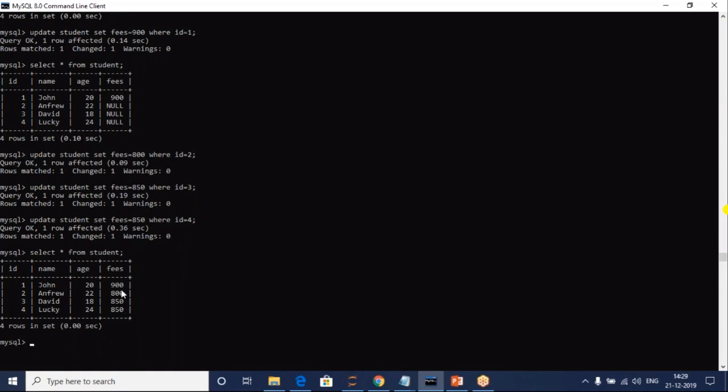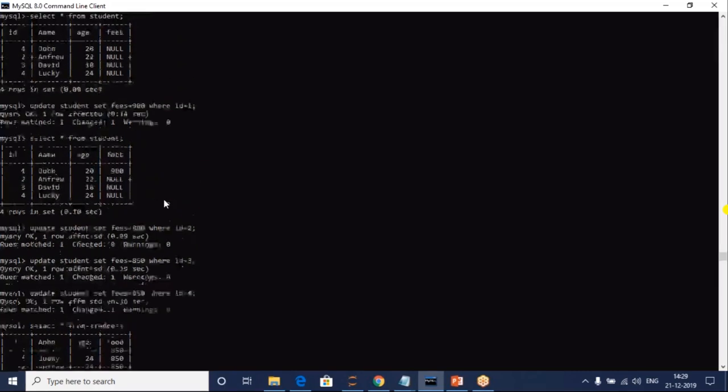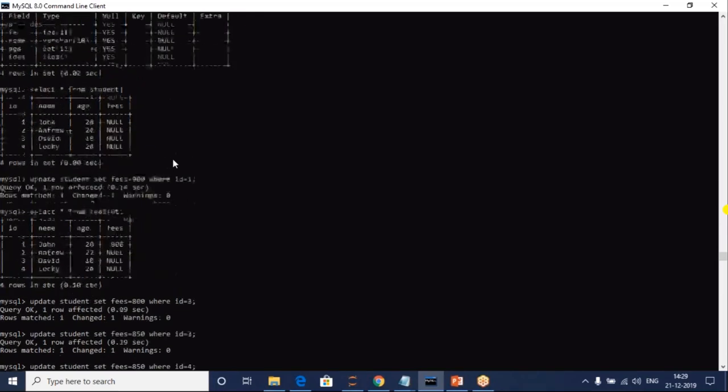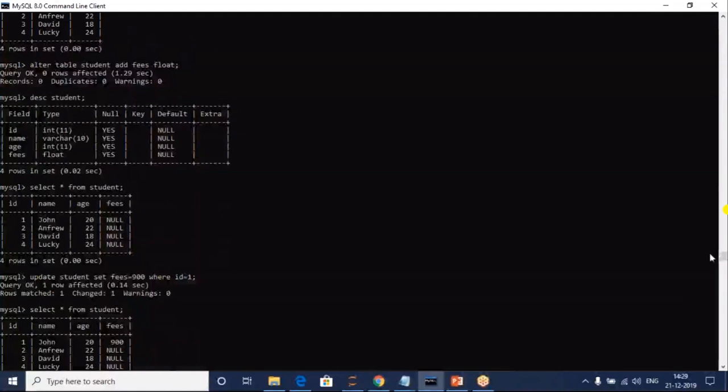Right? The student with fees 900, 800 has been given. So in this way, you should know how you can add a column with ALTER TABLE name. Okay. And one should be very careful while writing these syntaxes, please. ALTER TABLE name, ADD the column name and the data type you have to write.